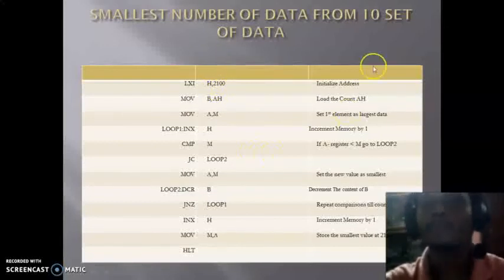Now we have to create a counter here. So A will be stored into B, which was created previously. Here B is stored with 0A, so 10 times we have to check the data, as we have a set of 10 data. Now the content of M will be stored into A, and next is INX H.